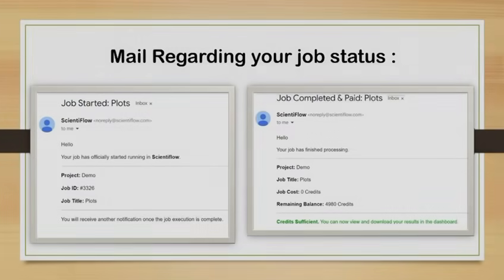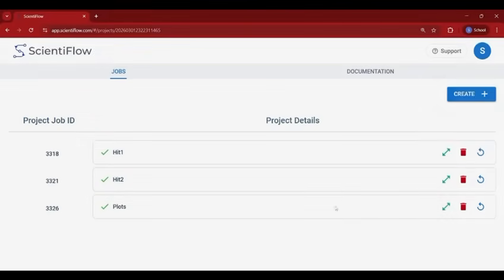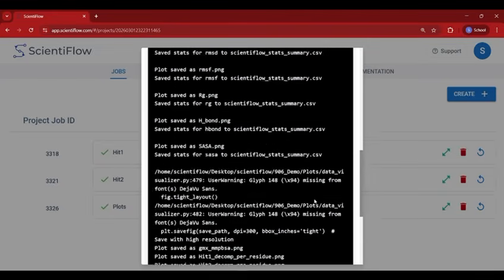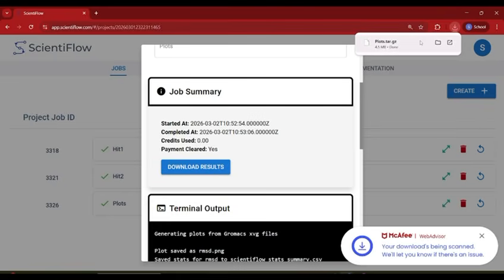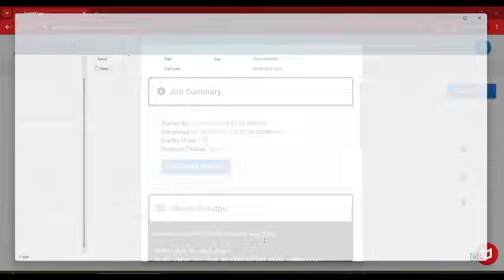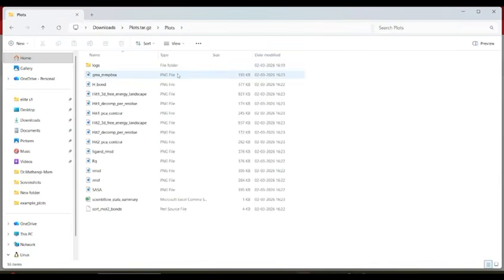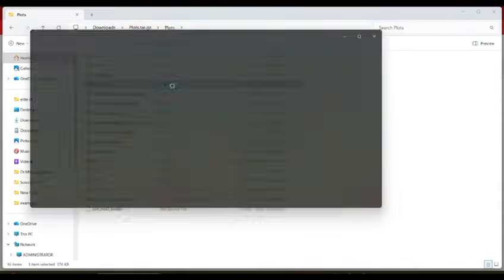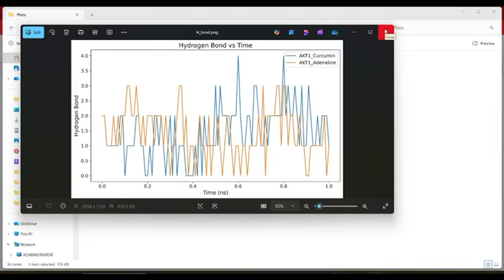Once the job is completed, you will receive an email notification. The plot generation results are delivered much faster compared to the simulation runs. You can download the generated plots directly from the same interface. Once you open the downloaded file, you will find all the publication-ready plot images. Since two job directories were selected together, the plots have been generated as combined comparative plots. As the simulation timescale was set to 1 nanosecond, the plots have been generated accordingly for the 1 nanosecond duration.